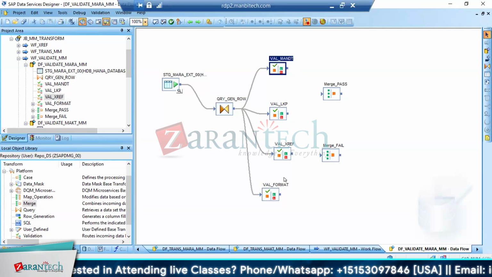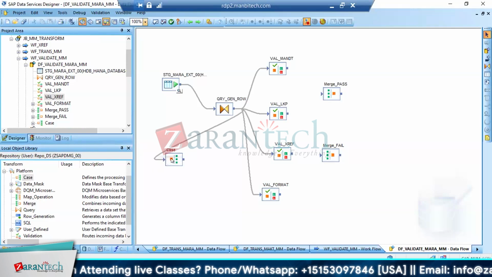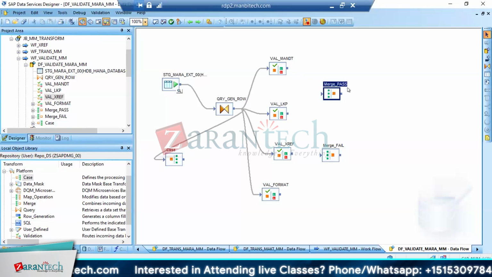Now, after these mandatory validations, lookup validation, xref validation, and your format validation, you will always have two merge transforms. What does the merge do? A merge will always have multiple inputs, one output. There is an interview question: what is the difference between merge and a case? If I try to get a case over here, I will show you. You see one red dot, three green dots. It can have one input, multiple outputs. Merge will always have multiple inputs, one output.